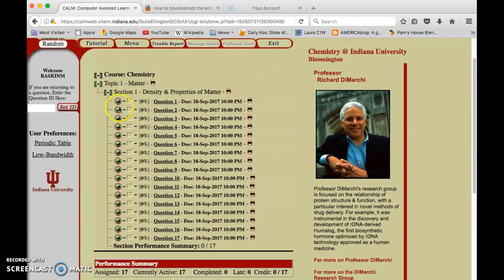So do note that all these circles right now are green. Green means that is currently assigned. It means you need to answer it. If it is yellow, that means it's late. So these assignments will open at 8 a.m. on Tuesdays and close at 10 p.m. on Mondays. And this will actually close at that time. You'll still have access to it, but they will be marked late. So you can see in this first assignment, which we'll call Topic 1, Section 1, there are 17 questions.